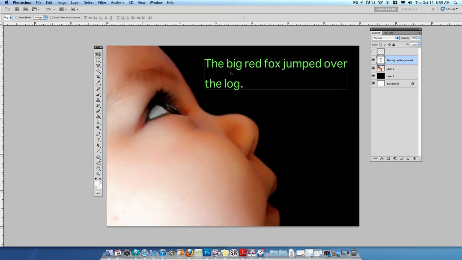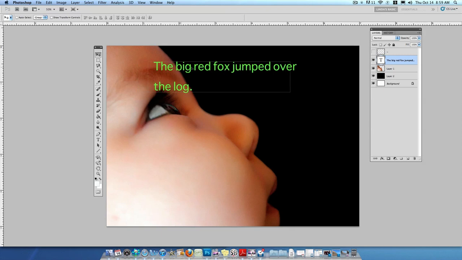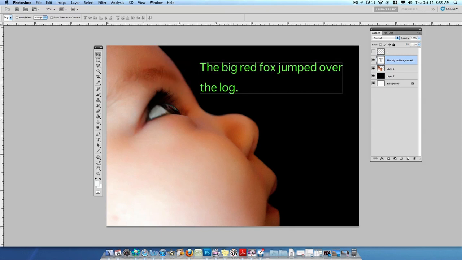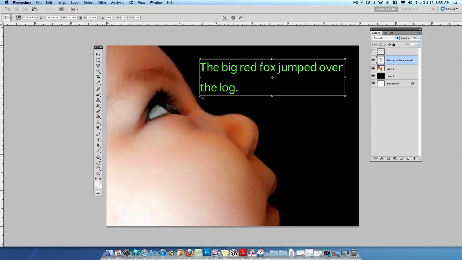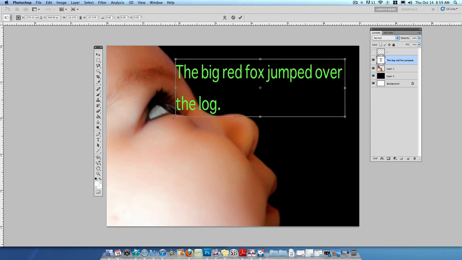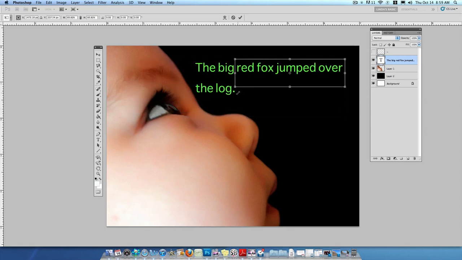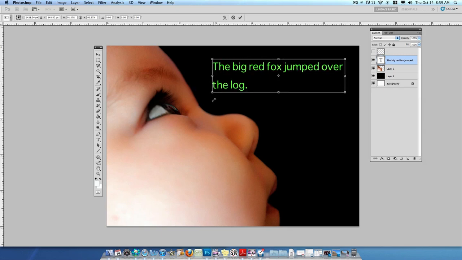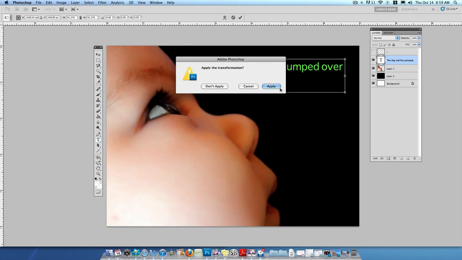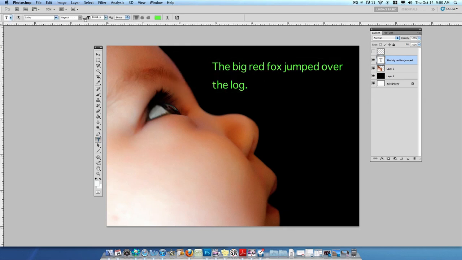And now I can move this around. I can press Command T for transform, or Control T if you're on the PC. And I can make adjustments this way. And of course you always want to hold Shift to keep your image or text that you're transforming in proportion. And when I get back into the text tool, it asks me, do I want to apply? Yes, I do. And you'll notice that now my font size has changed.